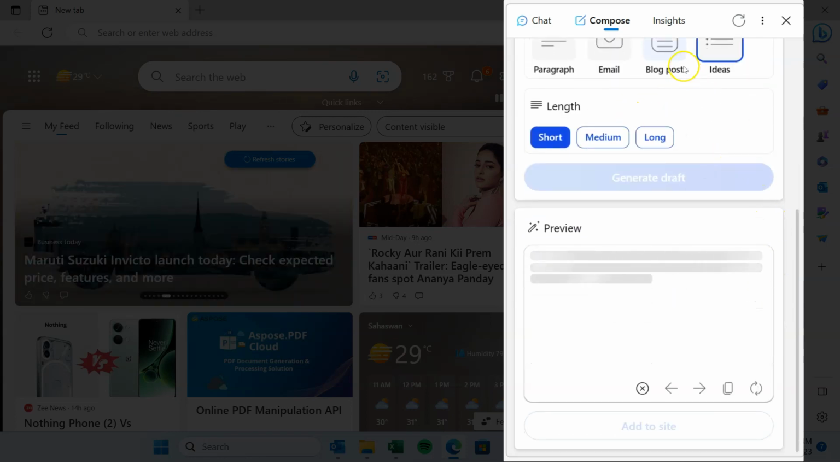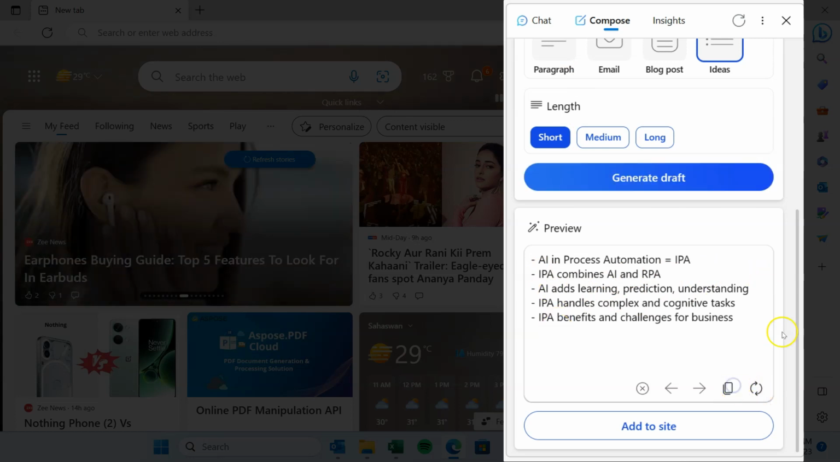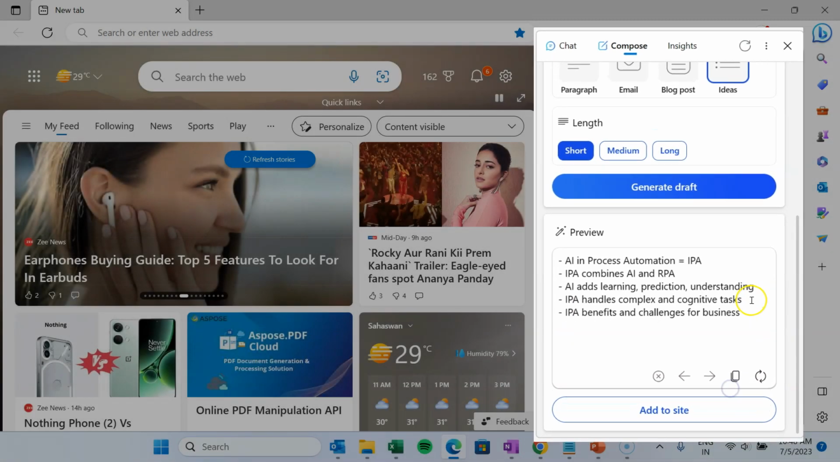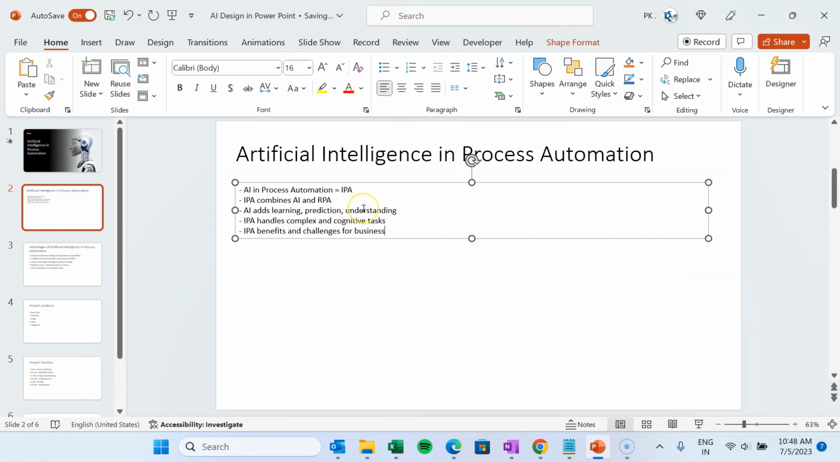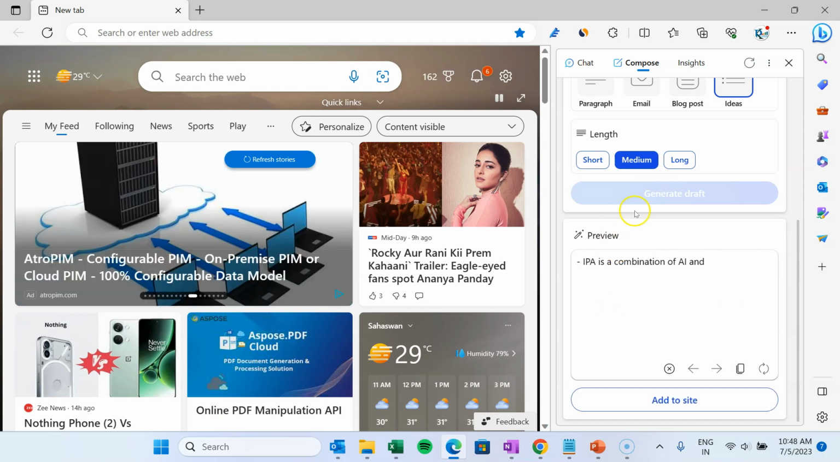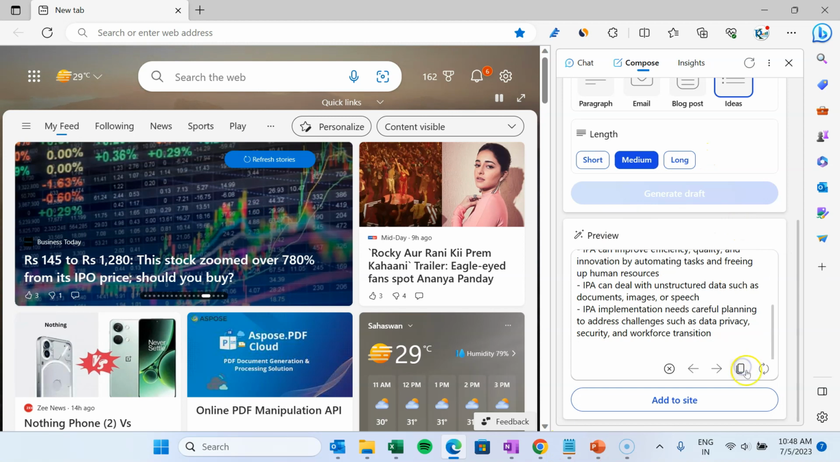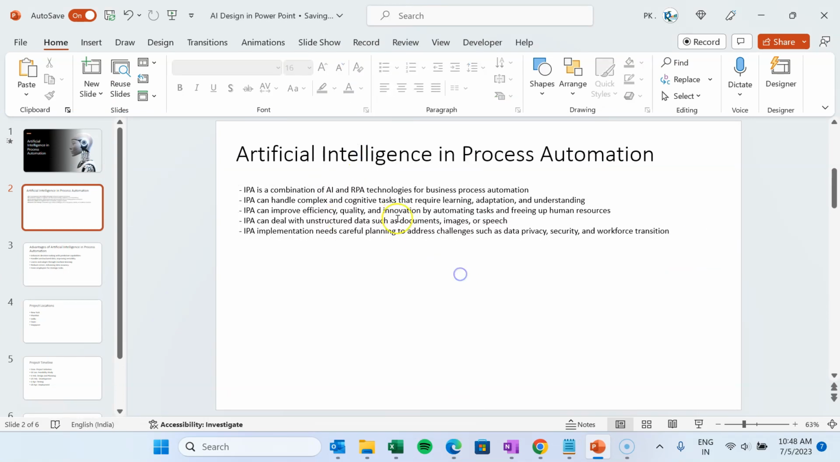I'll create a separate video in detail on how we can use this feature in Microsoft Bing. So you can see it has started writing in short. We can copy this by clicking on this button. So it is copied. Come back to PowerPoint, right click and paste that here. So we have a small text here. But if you want to show more text, then you can go to Microsoft Edge again, take medium and regenerate it. So let's copy this and again come to PowerPoint, select, right click and paste as text. Okay, so we have more text here.